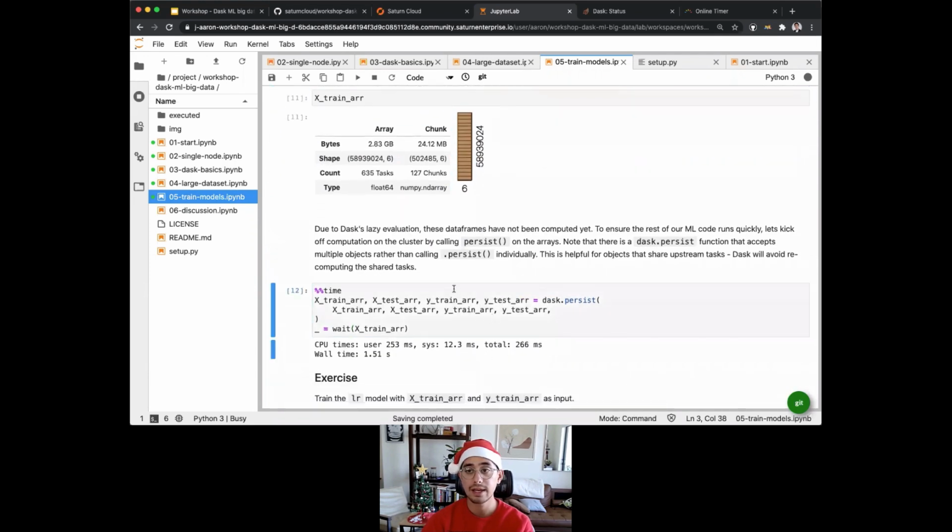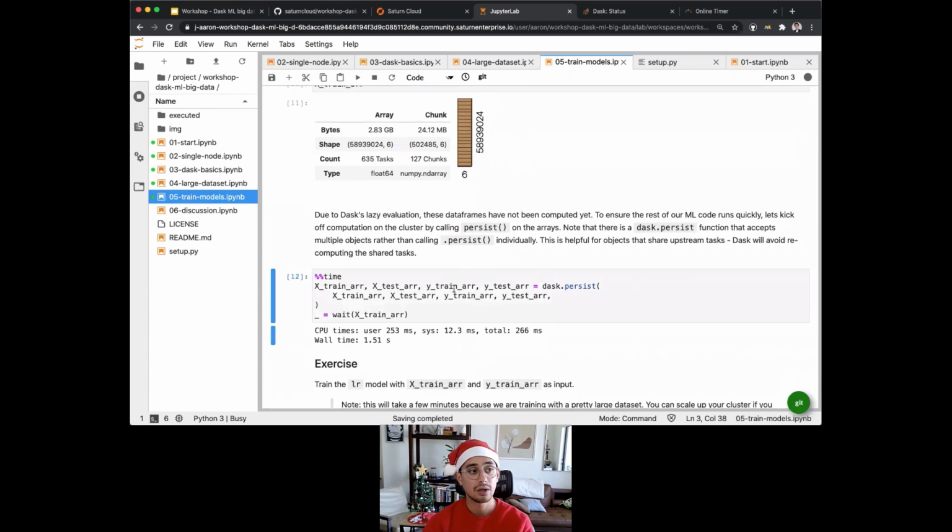Yeah, and then in this case, our train test split we did after we persisted. So I don't want Dask, when it starts to run a linear regression, to go back and redo the train test split in all of its different iterations. So in this case, I want to persist again. And what's cool is that the Dask package also has this dask.persist function where you can give it a bunch of different objects to persist at the same time.